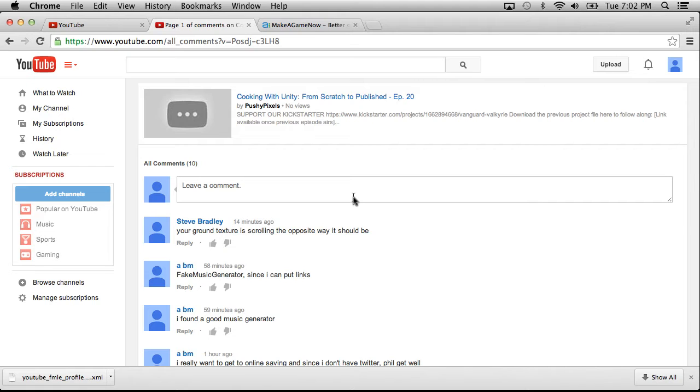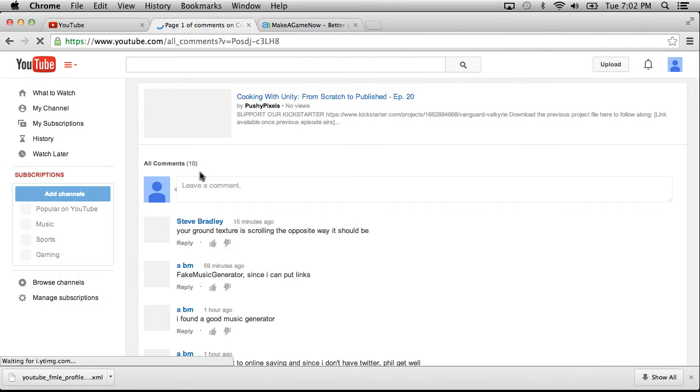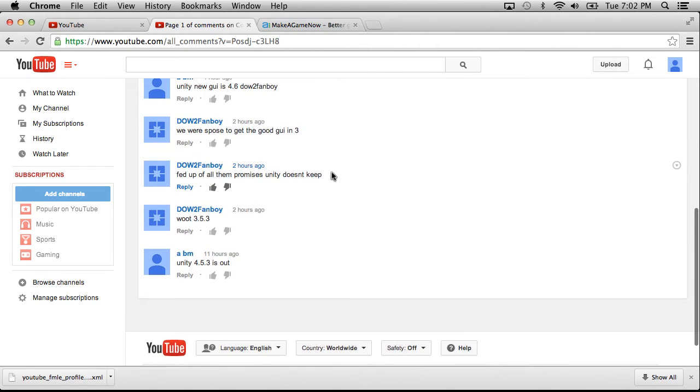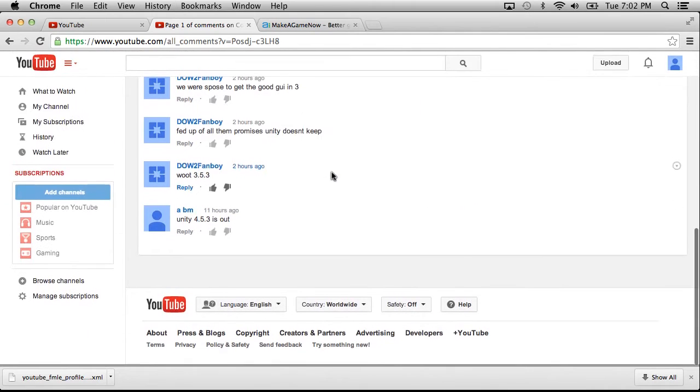Your ground texture is scrolling the opposite way it should be. Yes, very observant. More observant than we were. So let's refresh this. Okay, cool. So I'm going to have to look at fake music generator at some point. I am curious now what's in 4.5.3.